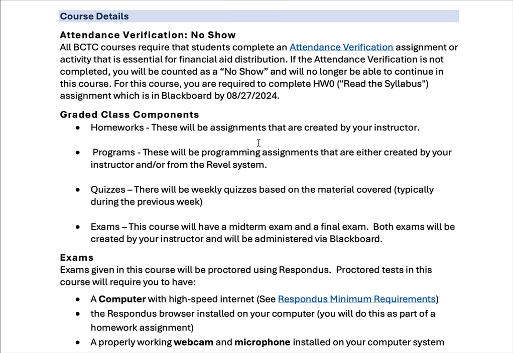For this course, what I have is an attendance verification assignment called Homework 0, which is basically one question, quote, test that says I have read the syllabus and ask any questions I had, true, false. And as long as you complete that by August 27th, you're good. If you do not complete it by August 27th, you risk being dropped as a no-show from the class.